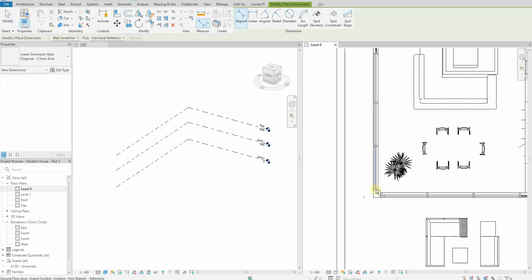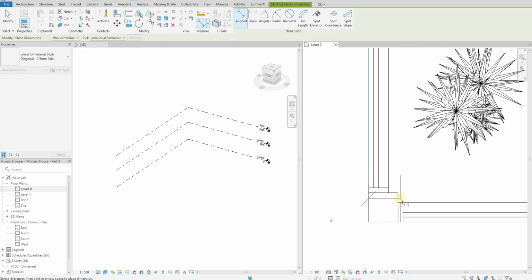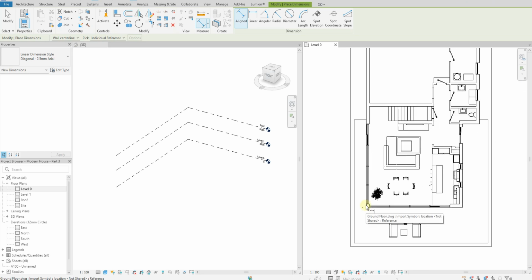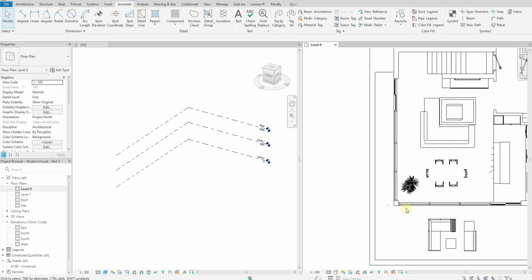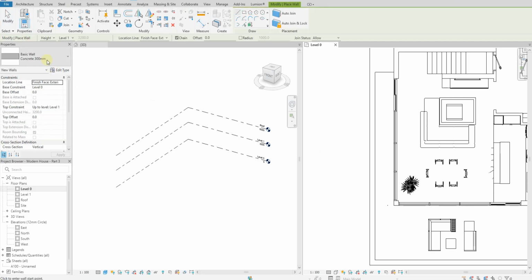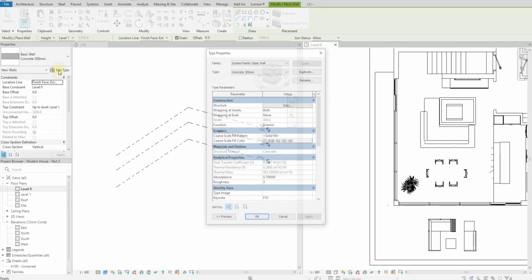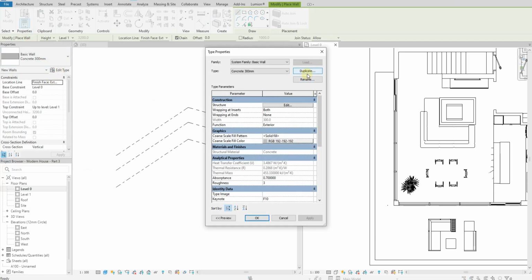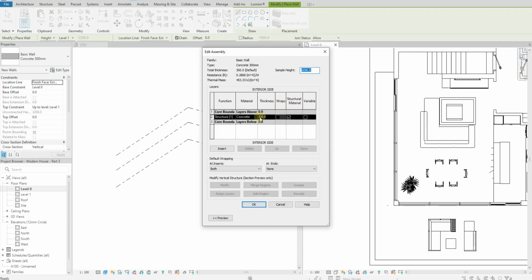Let's check the thickness. So it's mostly 300 by 300 everywhere. Okay. So let's create a wall. I already have a 300 concrete wall created as a concept wall. If you haven't, you can make it here. Later on we will change the internal and external finish, but for now let's crack on with a 300 concrete wall.